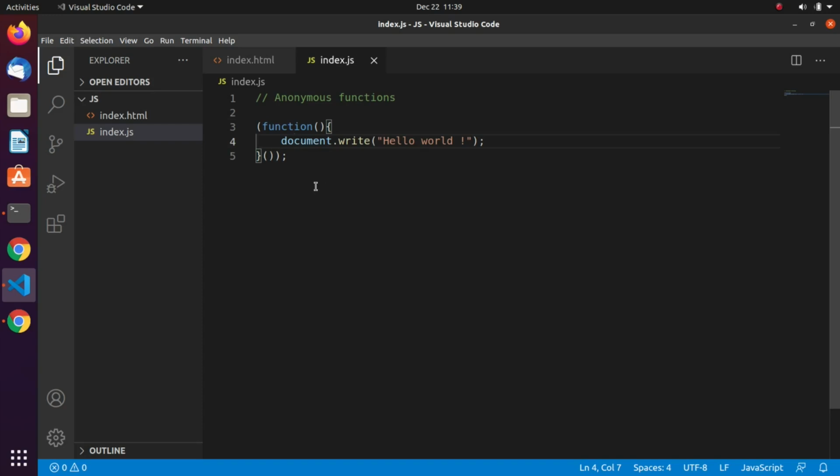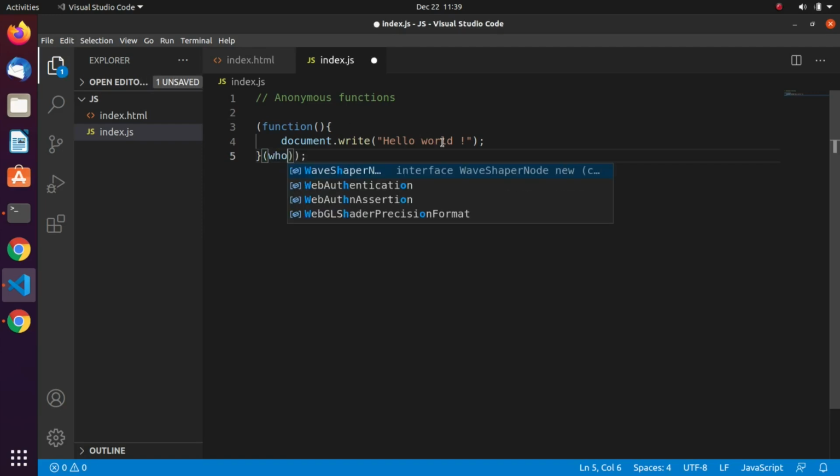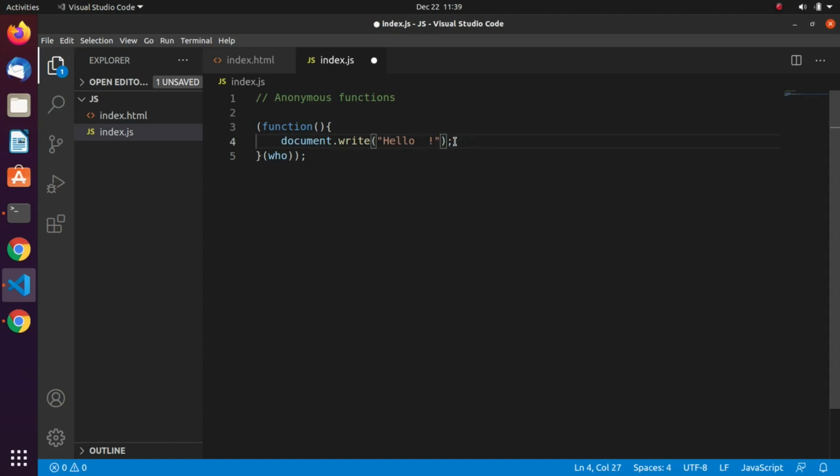So the surrounding parentheses are a wrapper for the anonymous function. This surrounding parenthesis, this one, okay. The trailing parenthesis initiates a call to a function and can contain arguments. This one, okay. If you have any arguments to pass to the function, let me just say who, and then I can just say hello plus who, alright, something like this. Let's just put some space to be more clear, like this.